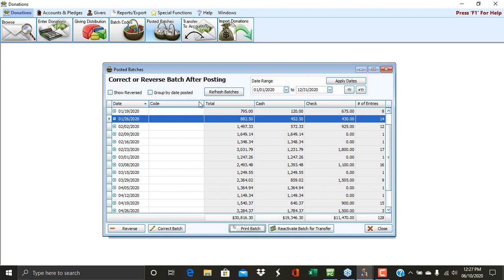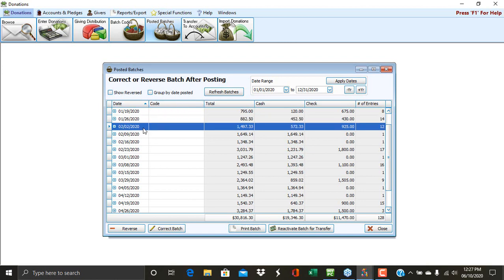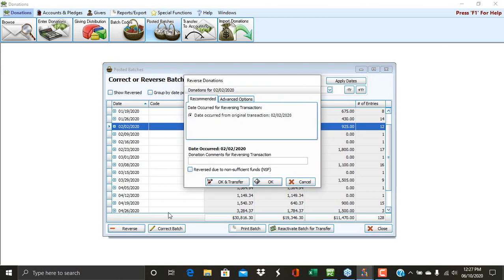So one of the examples that I wanted to show you is how to reverse a batch. So let's say the entire batch is just wrong. It got posted in error and it just needs to come out. Okay. If that's the case, you would simply click the batch that's just wrong that you need to reverse. And then down here at the bottom, you're going to hit this reverse button. Okay. This is going to reverse the entire batch.